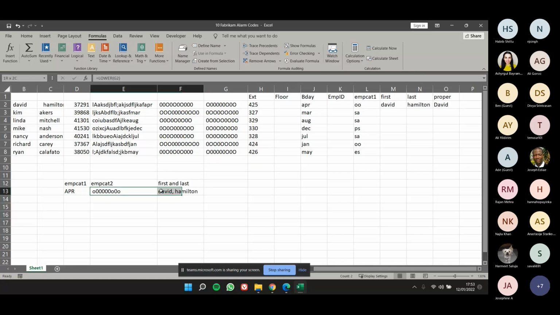Did the concatenation, upper, lower, trim, everything make sense? Yeah, it does make sense. But I was thinking, if I've received this file, you just divide it into columns.